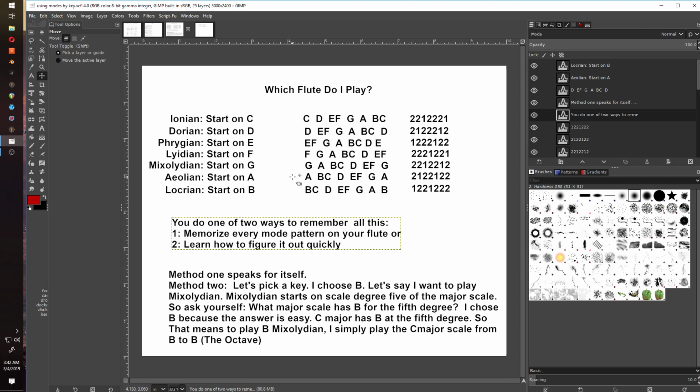And then there's one other thing I want to touch on before I close. I get long-winded, but I want to touch on this because I see it all the time. There's a thing called relative minor and relative major. A minor is the relative minor of C major, or you could say C major is the relative major of A minor. So the upshot is, if you're playing an A minor flute, you're playing a C major scale.